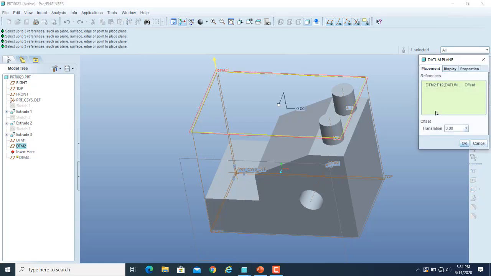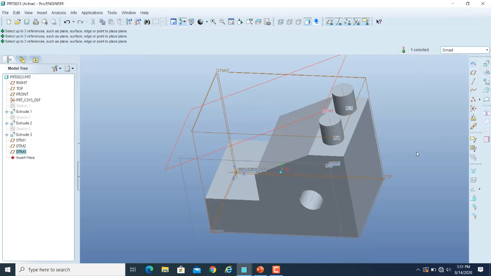If I click on the tab again and I pick this surface, you will get that angular plane which will be parallel to this one, and then you can give any offset distance. So that is a simple option.